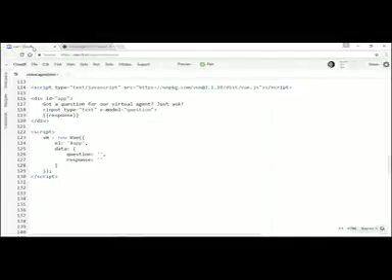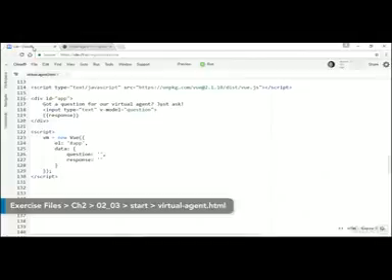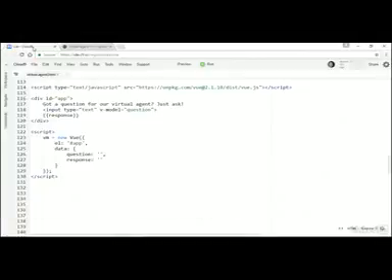Let's take a look at another way we can manage properties that depend on other properties, and that's by using watchers. We're going to go back to our sports store example for this one and look at virtualagent.html, which is in the exercise files in the Chapter 2 Video 3 Start folder, starting at line 114.